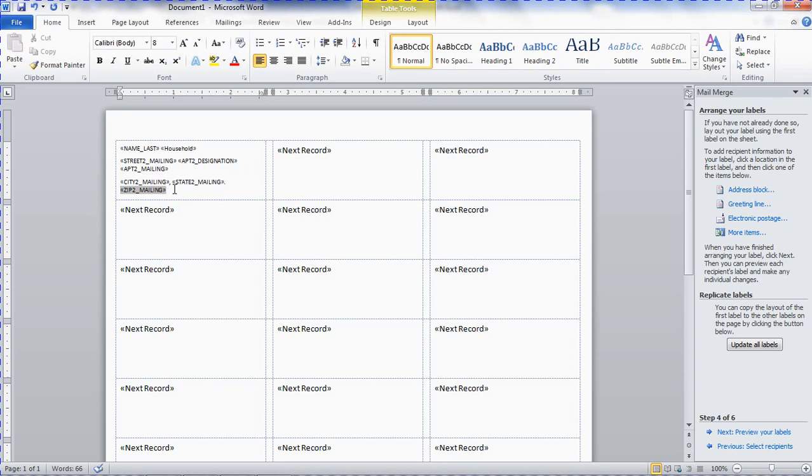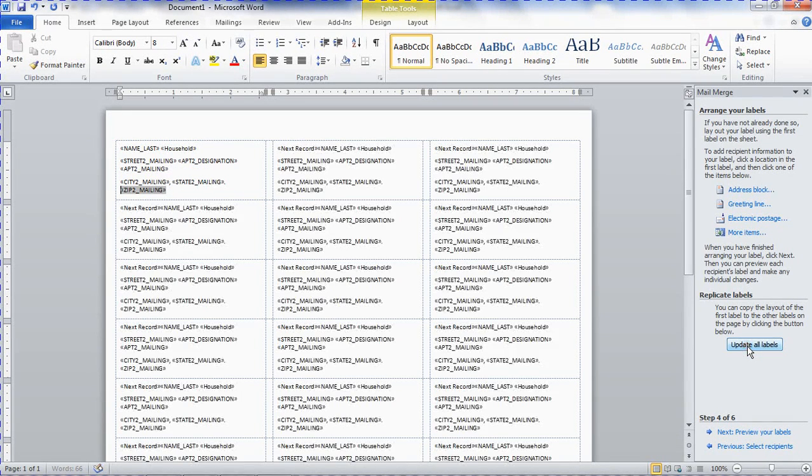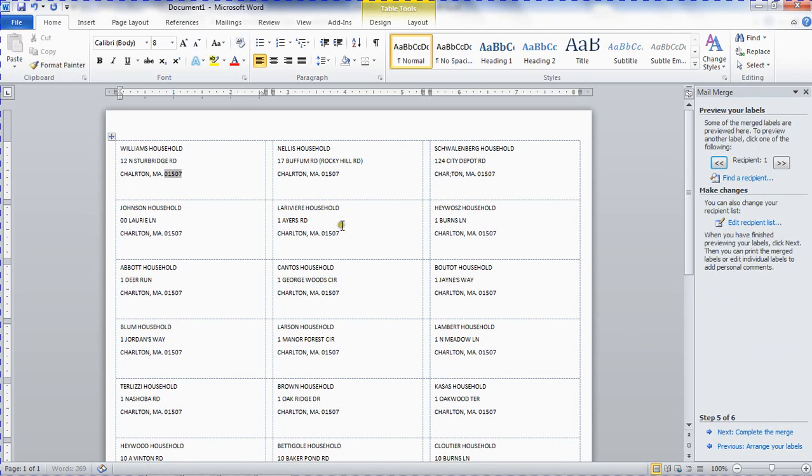That's kind of funky and it does a lot of things for us, but if I were to update my labels, it's going to give me all of that. First I'm going to preview my labels, and now I can see what's going on. Those fields are inserted in here. Williams household, 12 North Sturbridge Road, Charlton. Remember we put the comma in, so we see comma, MA, period, and the zip code. So what we've done is we've put those fields on this mail merge.